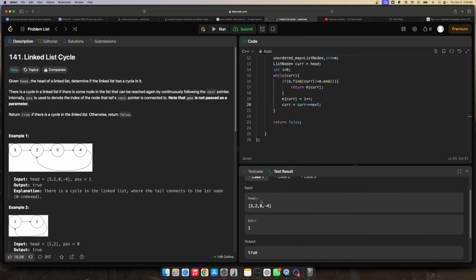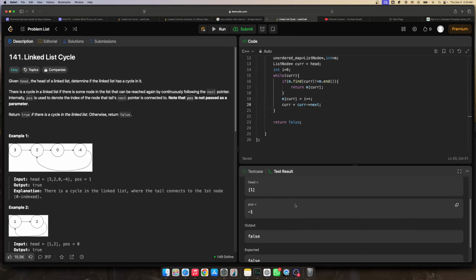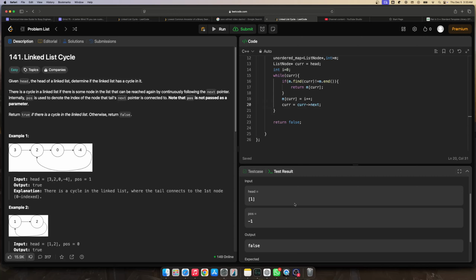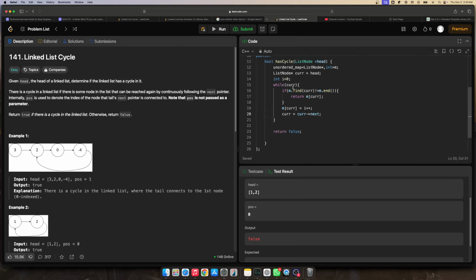This one is true. False equals 1. And this one is also. So this one is false. Yeah, couldn't find it. This one should have been true. So we have this, and false can be returned only from here.